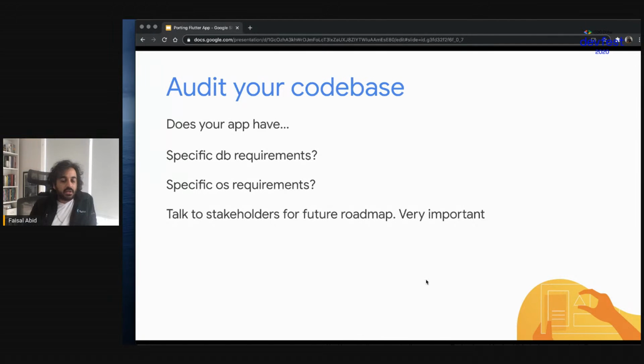So I did stuff like this. I talked about future roadmap. Imagine in the future they were going to say, well, right now we support Android 5, but we want to launch in an emerging market where it supports Android 3.0, right? Flutter's out of the question again. So I spoke to a few stakeholders. I figured out the OS requirements. I figured out any database requirements. Like, are they using something so weird that I just can't use in Flutter, right?